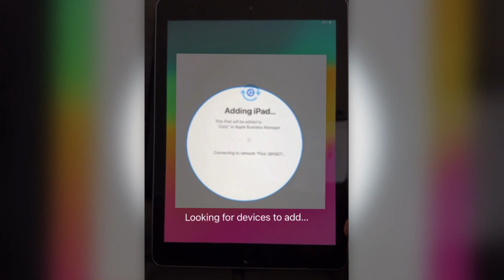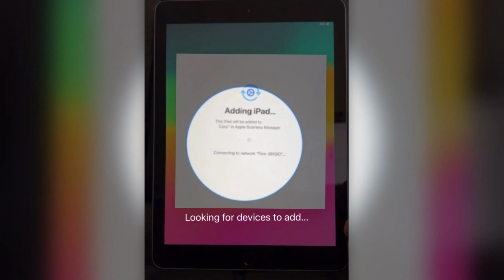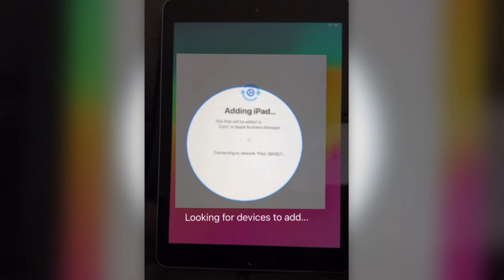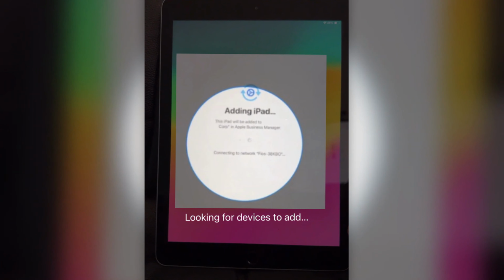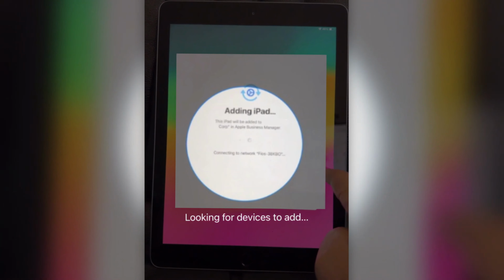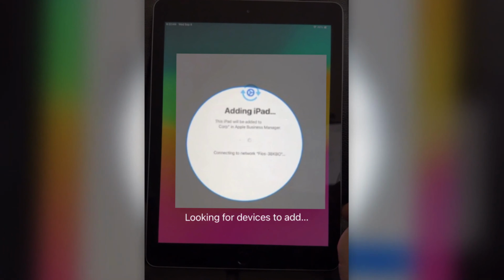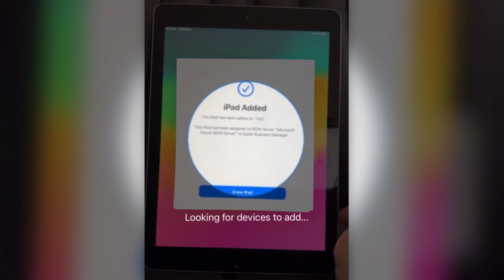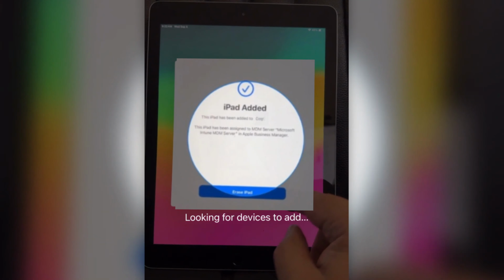It's going to take a couple of seconds, and then it's going to give you the option to erase the iPad so you can go through the automatic enrollment process. And that's what I'm going to do. So I'm going to hit erase iPad, and then let's go through the process and see how it's done.